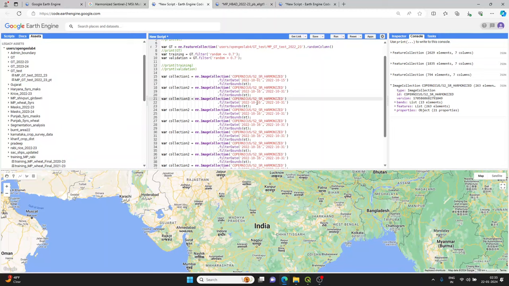Collection 3 will be the 11th month, November, and I will make it the 1st to 15th of November, and 16 to 30. Every fortnight we are creating a composite. We're going to do a greenest pixel composite, a maximum NDVI composite, to remove the clouds and to get the crop signature.